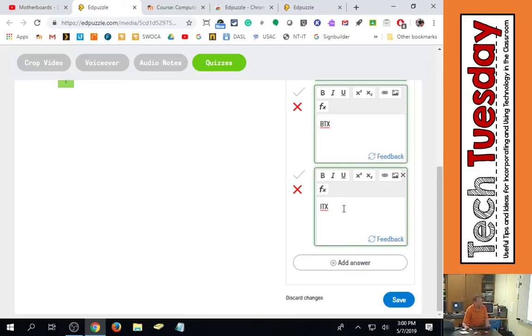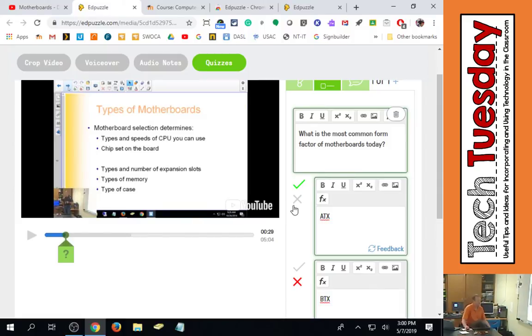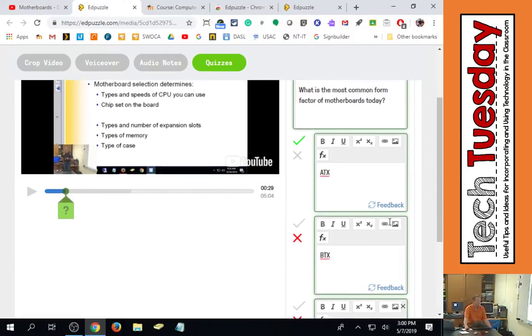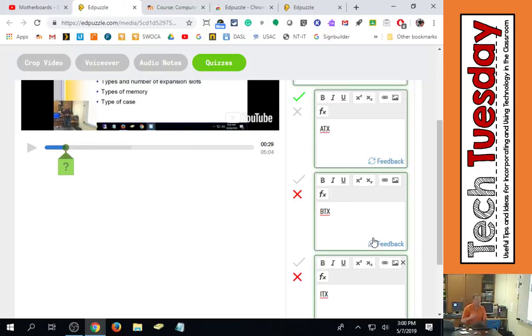There we go. And you can see what's the right or wrong answer. If it's got a red X, it's the wrong answer. If it's got a green check, it's the right answer. I can have more than one right answer. There's no partial grading on this. If I say this and this are right, then either one of them that they check, they're going to get full credit for that question.